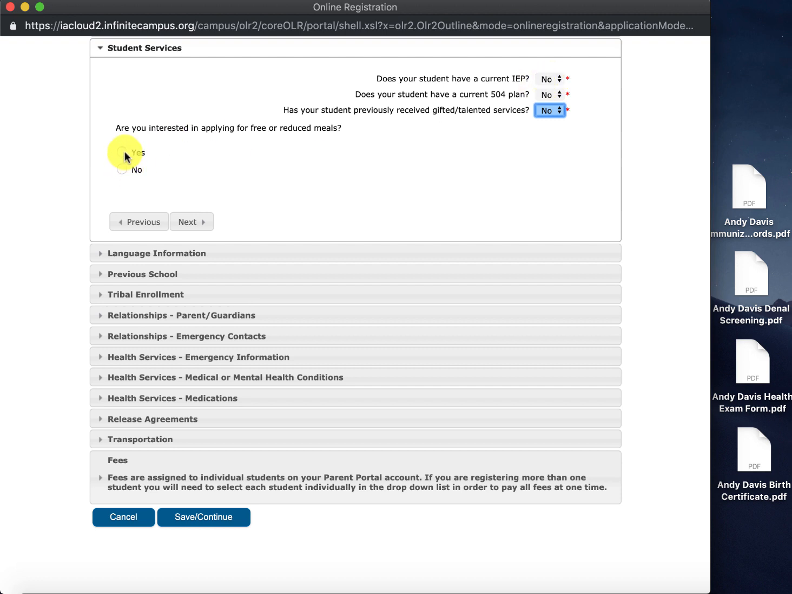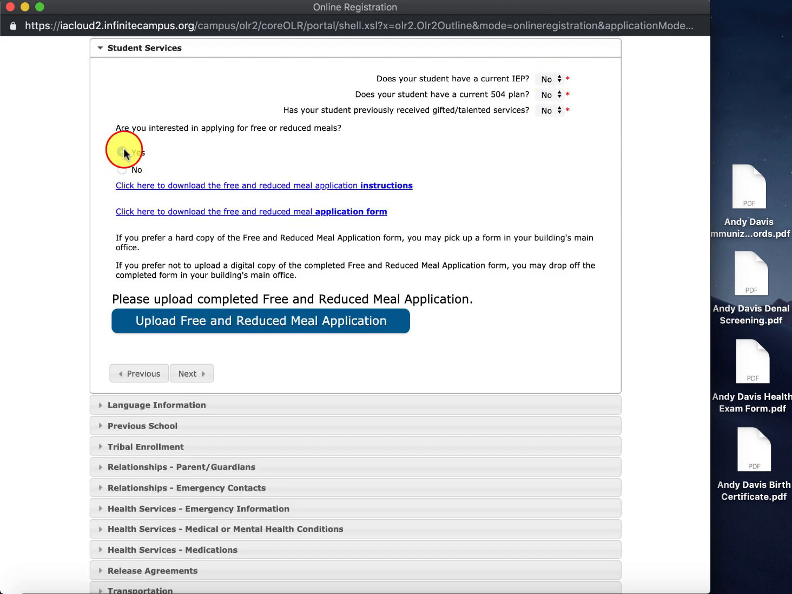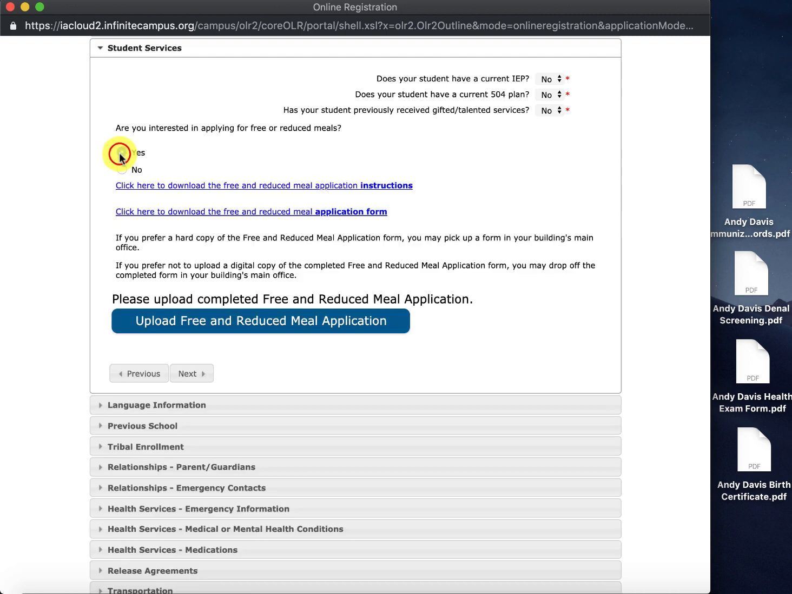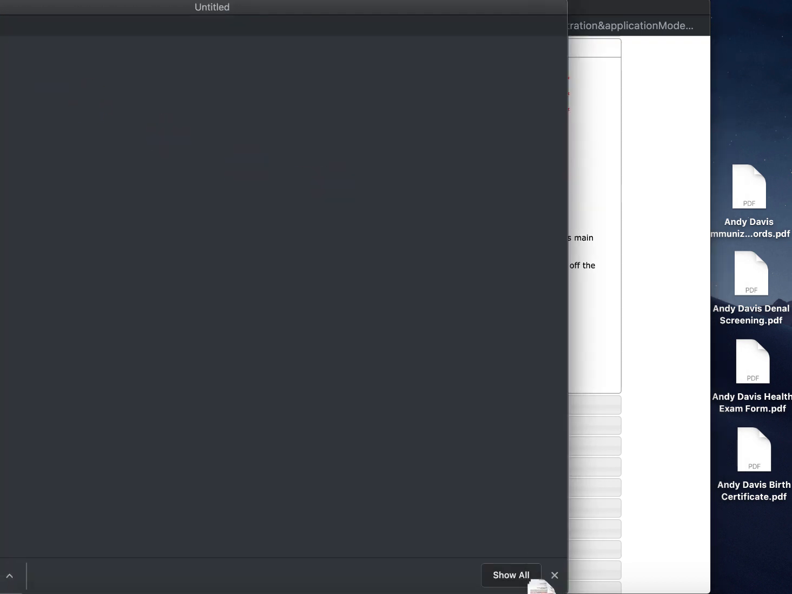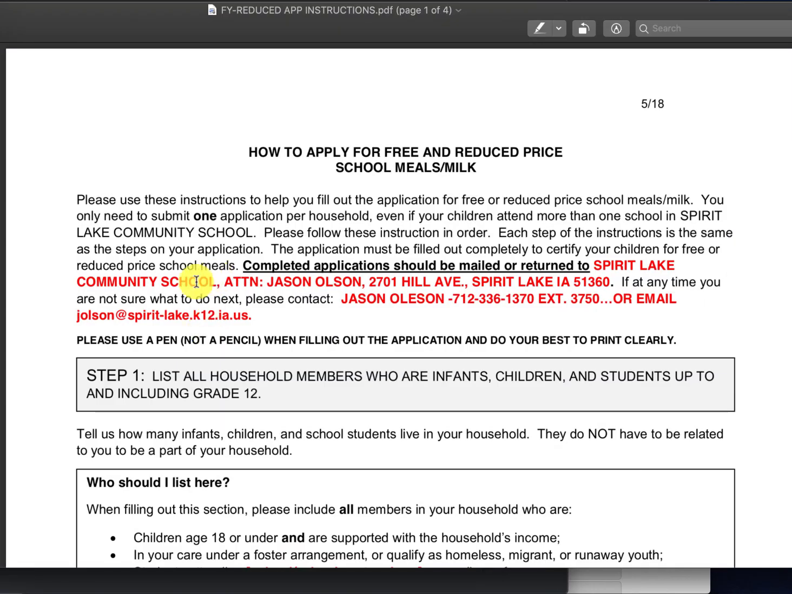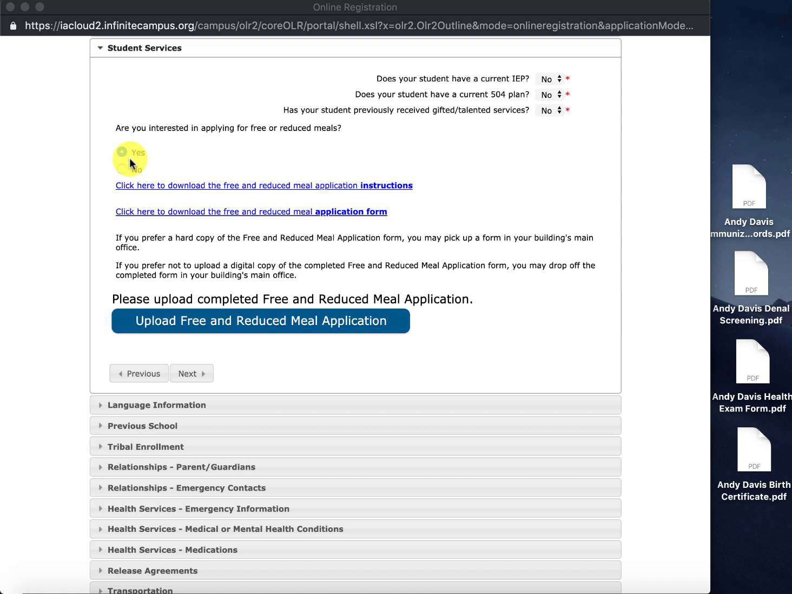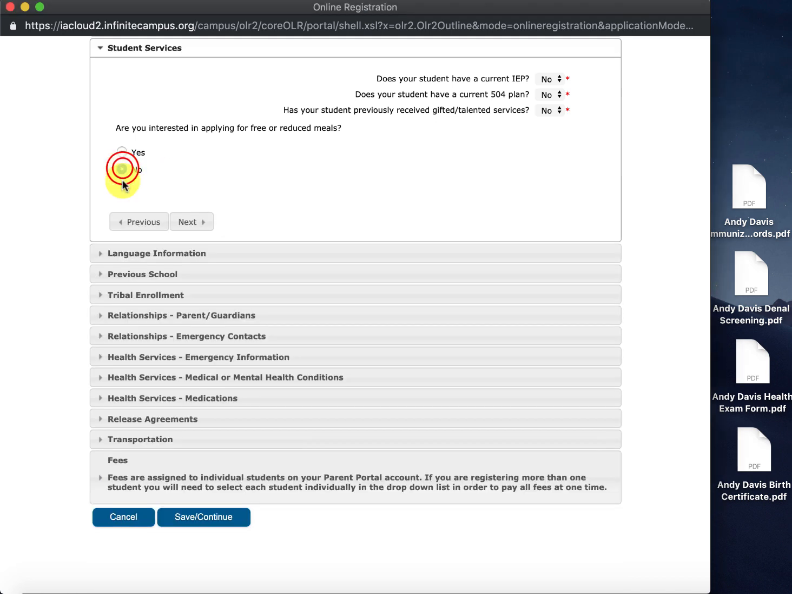You can see here that there's some questions that if I hit yes, like this one, am I interested in applying for free or reduced meals. If I click yes, then I'm going to get some more information where I can maybe download instructions. If I click on this link, it's going to automatically download that onto my computer, where I can click on it and then read more about that free and reduced application. So if you're interested in those, click on those links. Then you could download the application form and then upload it right into that document.